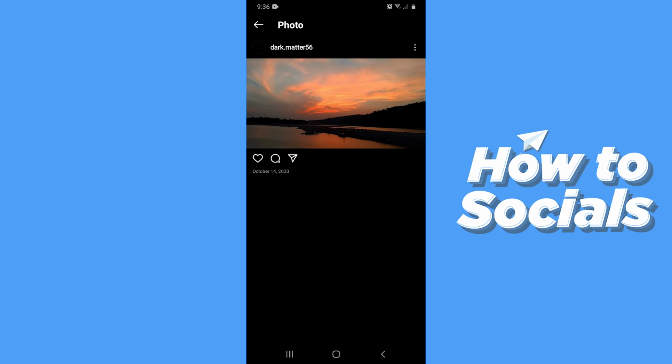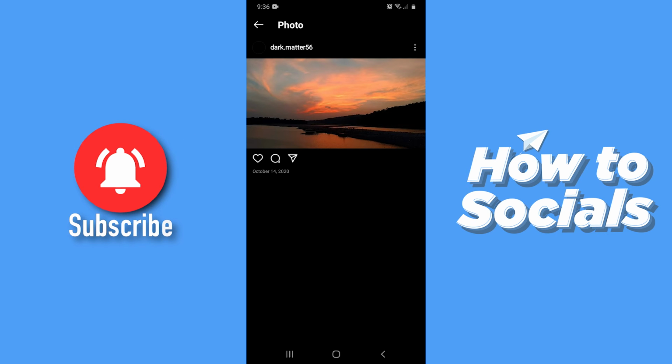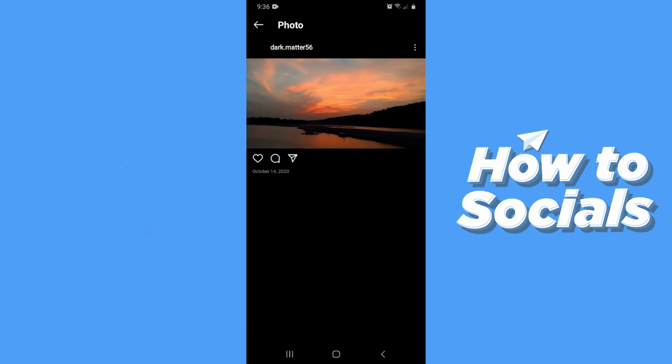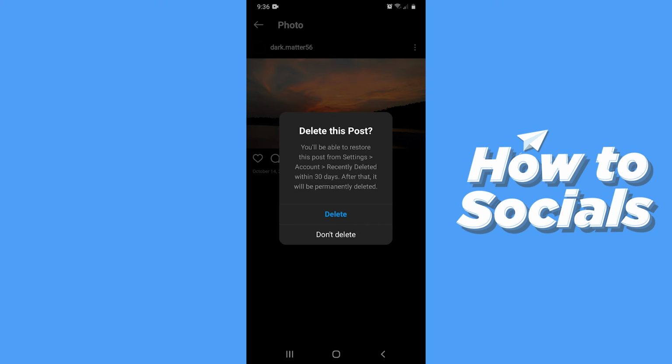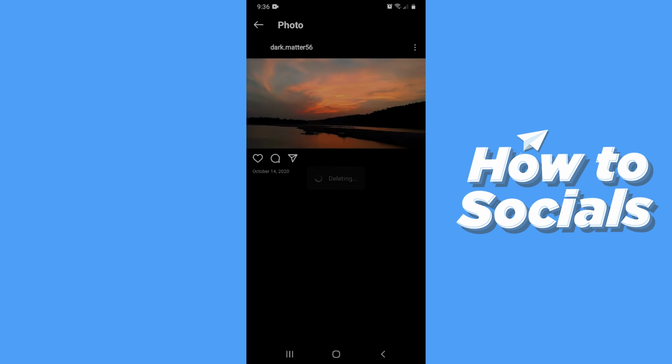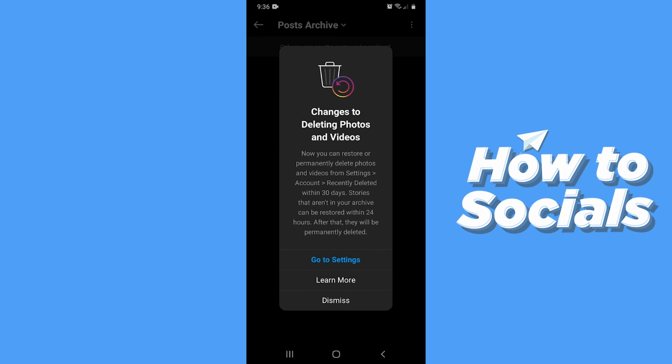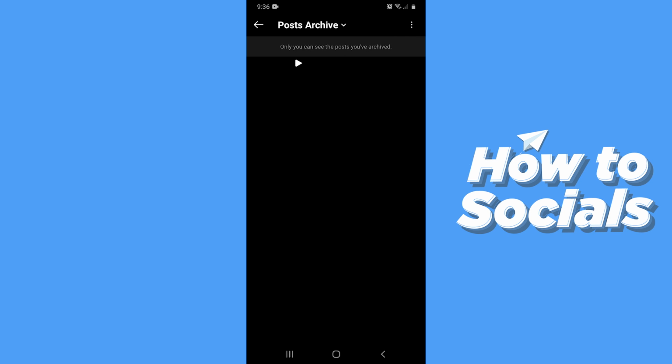Now tap on the archived post you want to delete. And then tap on the three dots of the post and then tap on delete. After deletion, you will be able to restore this post within 30 days. And after those 30 days, your post will be permanently deleted. Now tap on delete. And that is how you can delete your archived post on Instagram.